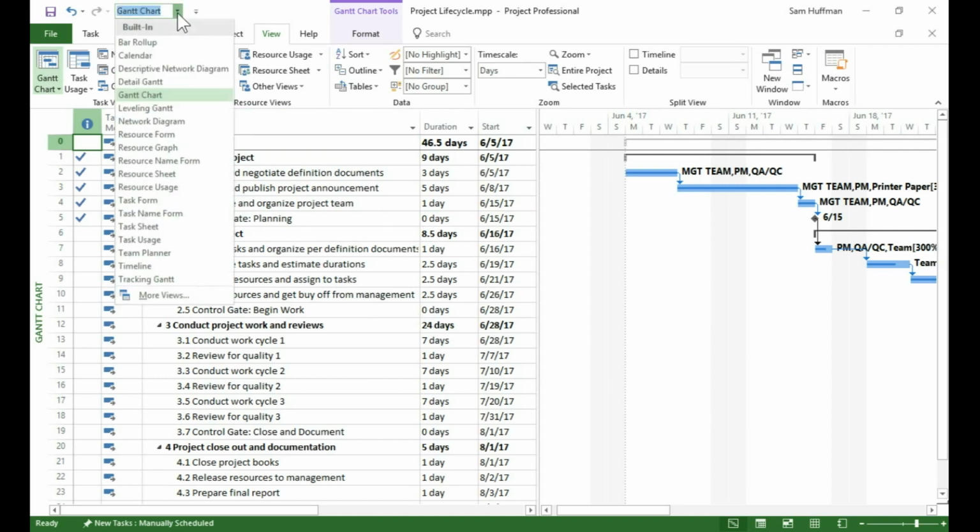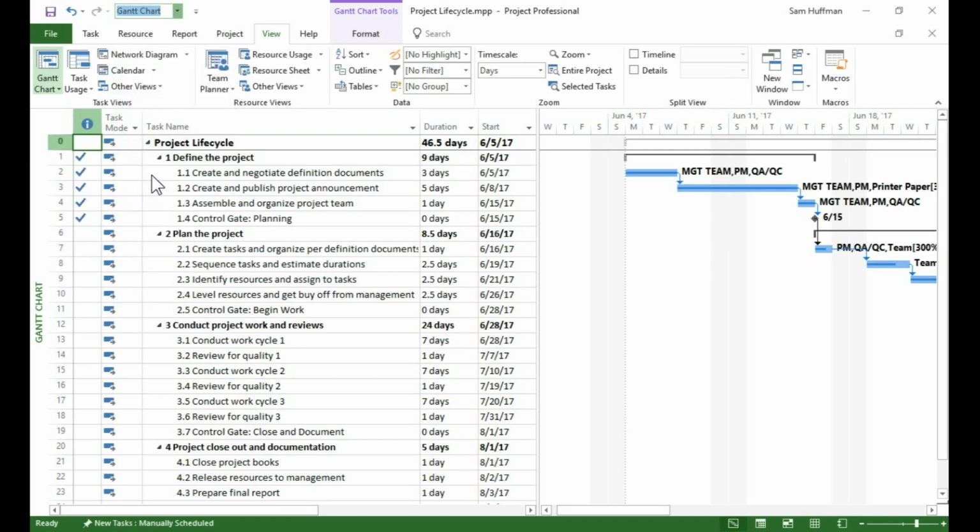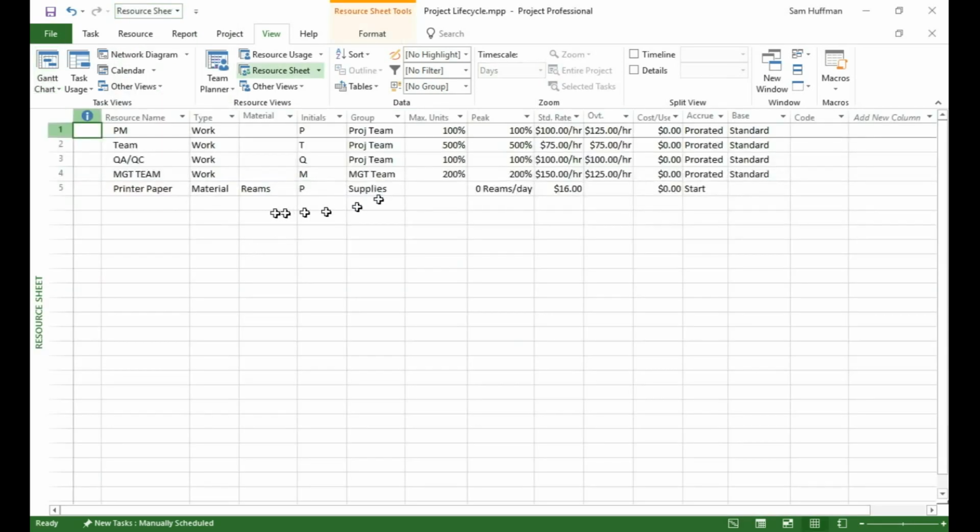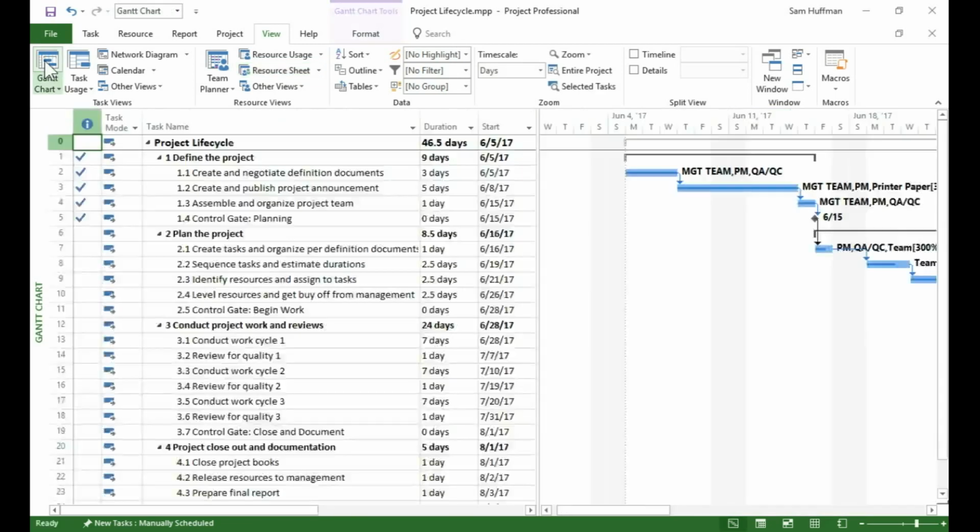I'll go to the resource sheet. The same resource sheet that we were looking at earlier is now populated with data. So we can have names, we can see how many of the resource there might be, what their rate might be, and which calendar they use. More on that coming up very shortly. Go back to the Gantt chart.